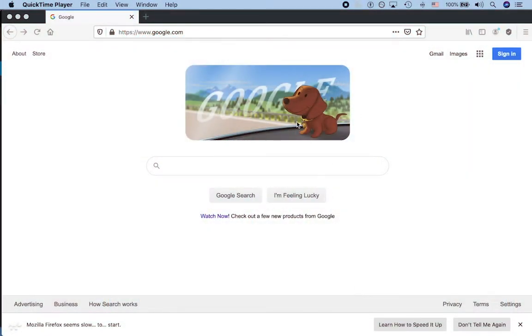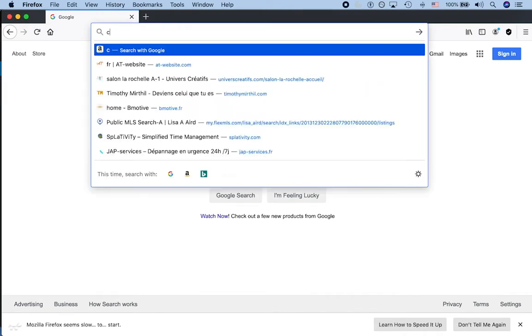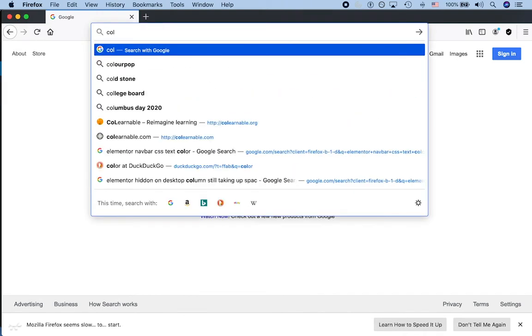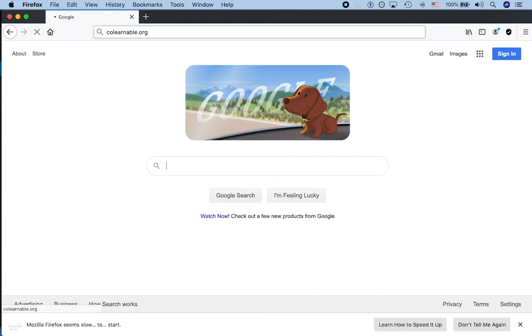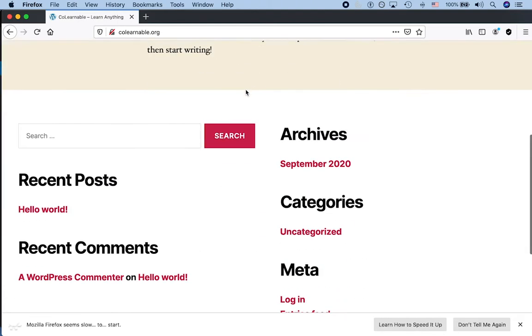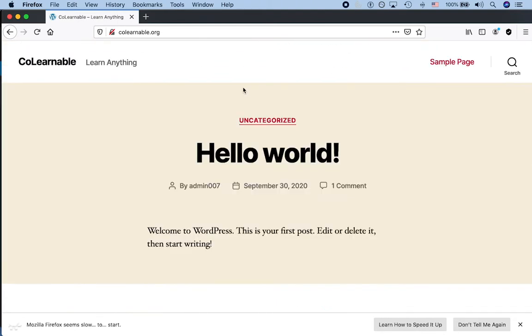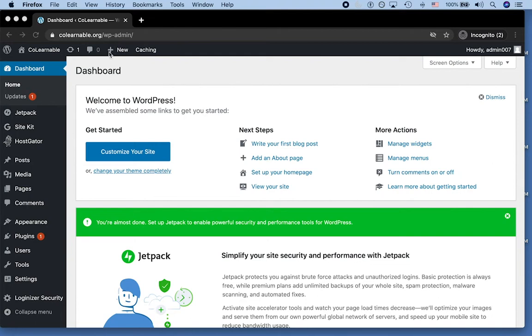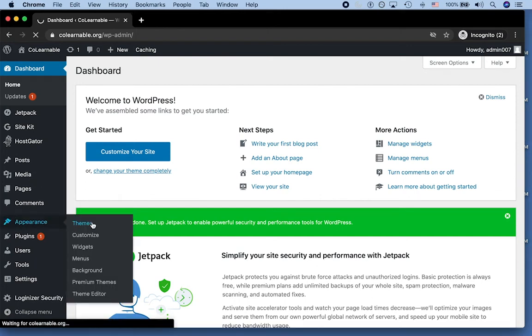All right, so the example that we're going to be using today is our own website called colearnable. And if you go to colearnable now, it's just a basic install of a WordPress site, so nothing too special, just home and about. What we're going to want to do is log into our WordPress panel here, and first make sure that we have the Astra theme installed. In order to do that, we're going to go to Appearance and Themes.